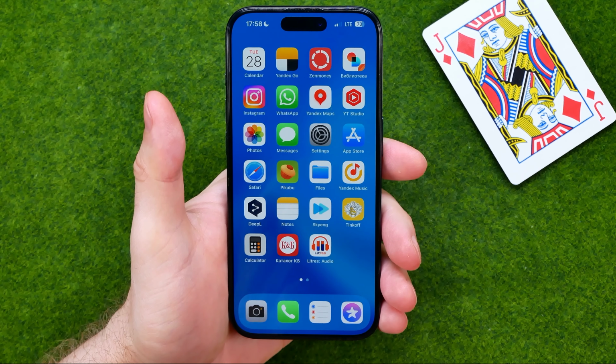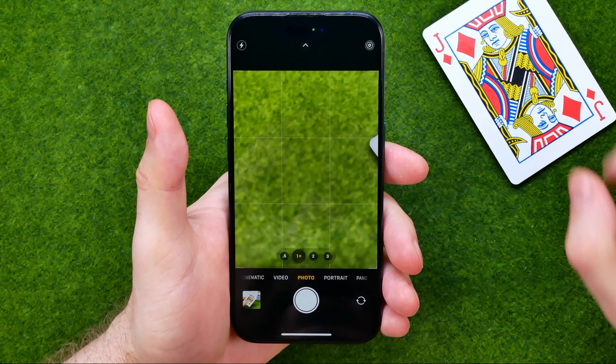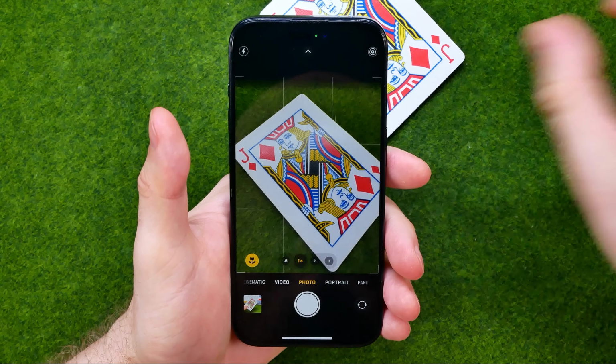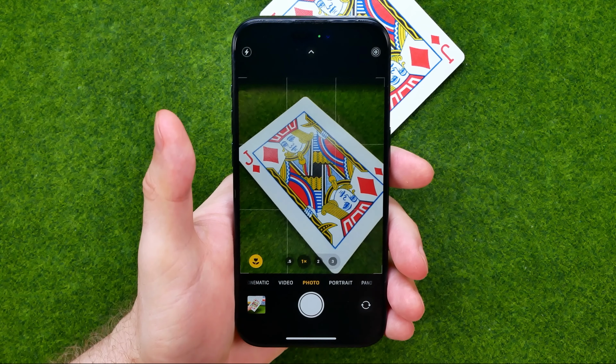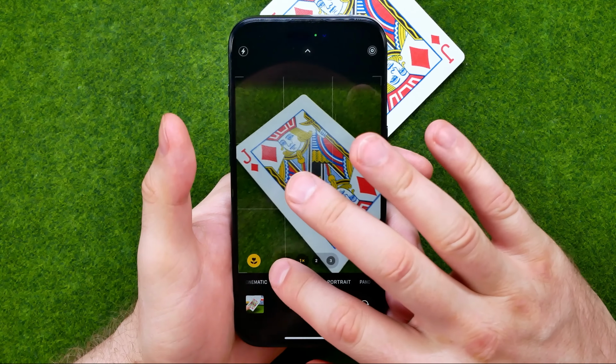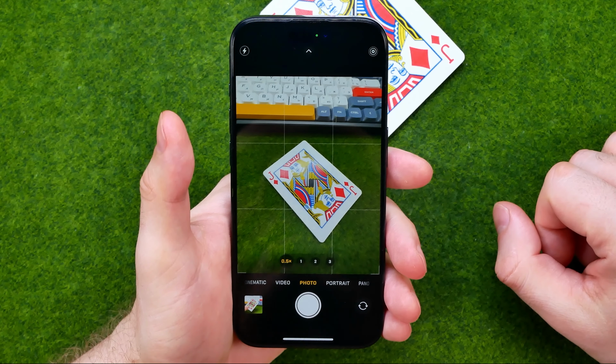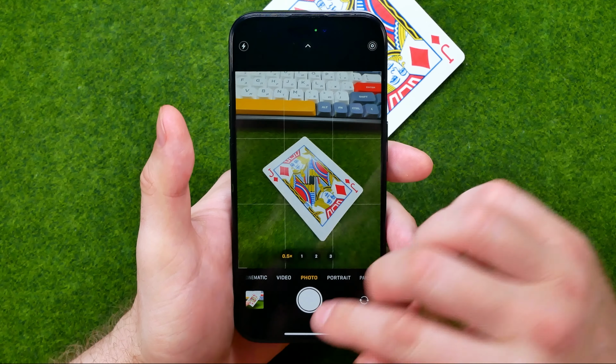In this video, I'm going to show you how you can easily preserve macro mode settings on your iPhone's camera. Be sure to watch the video to the very end so you don't make any mistakes.